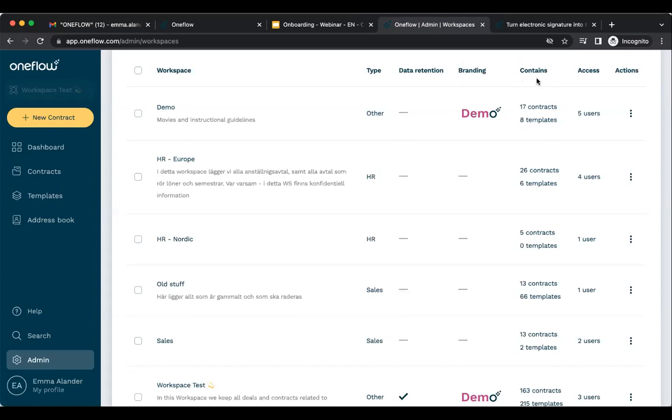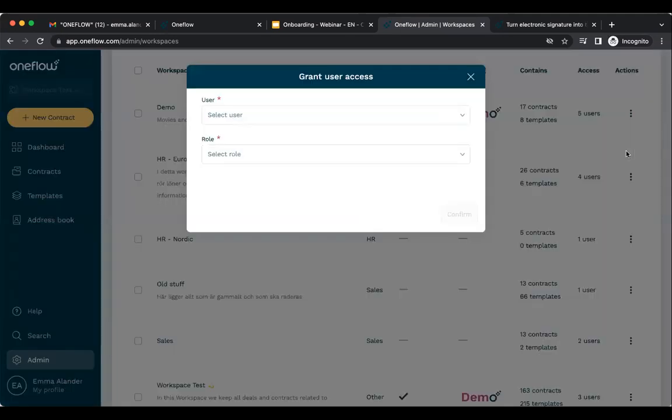Here you can see what it contains, meaning how many contracts and how many templates you have in this workspace right now. Here you can see who has access to it. And then here we can see that we have an action button. For example, if I click here, we can grant user access. If I click here now, we can choose a user. It's only Olof in my case here that doesn't have permissions.